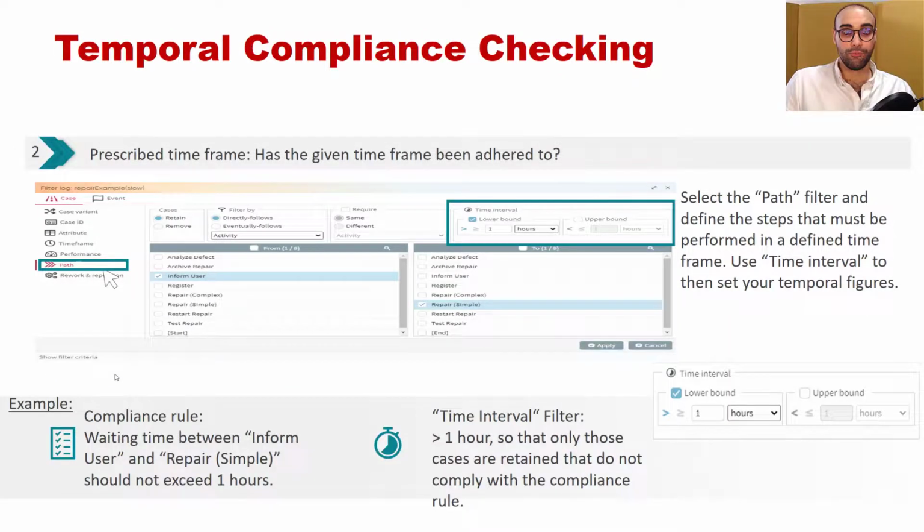The second type of conformance checking, or compliance checking, is called temporal compliance checking. Here we have the time between two activities, and we need to filter out the cases that do not comply with our rules. For example, the time between the inform user and the repair simple should not exceed 1 hour. That's a rule inside the organization. We need to single out the cases that have violated this rule.